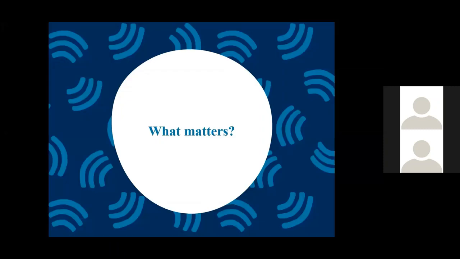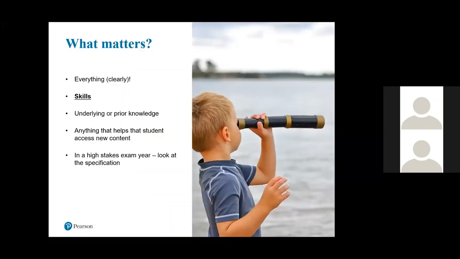So what matters? From all of the gaps and all of the things they might have missed and we don't have evidence for, what's actually important? Well, the temptation is to say everything matters.